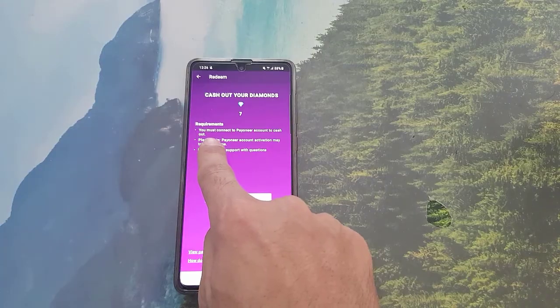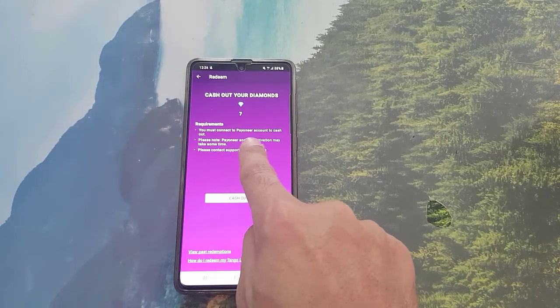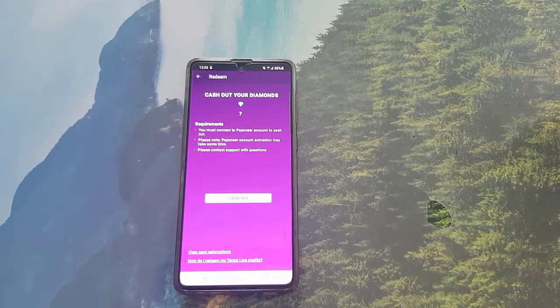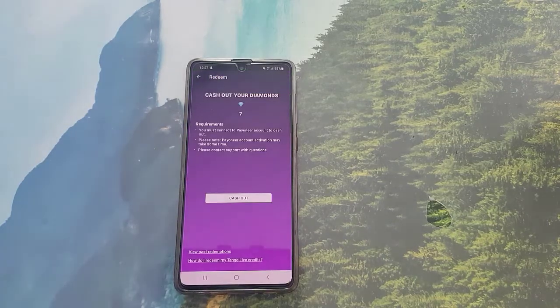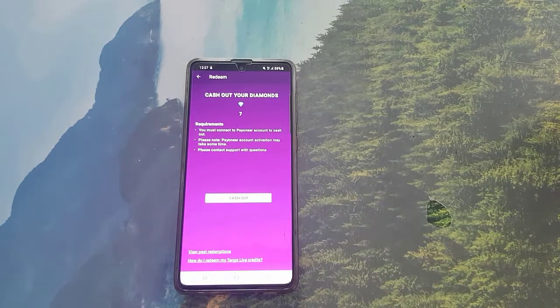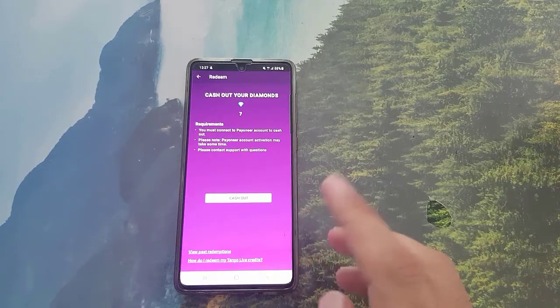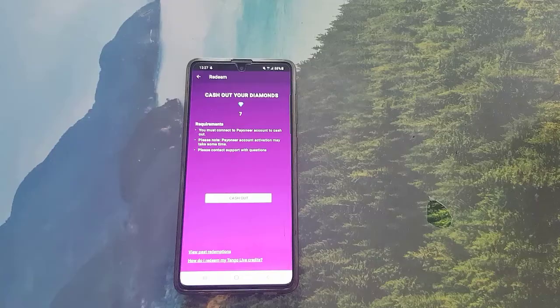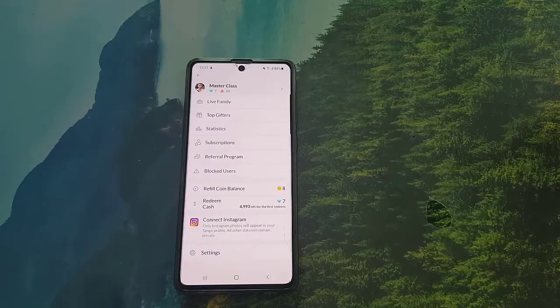Then you must connect to your Pioneer account to cash out. So you need to create a Pioneer account. It's very easy to create a Pioneer account so you can cash out. Please note that Pioneer account activation may take some time. Please contact support with questions. If you have any question, you can actually contact their support center as well. So it's very easy to withdraw your cash from here. So guys, this is how you can earn money while using Tango application.